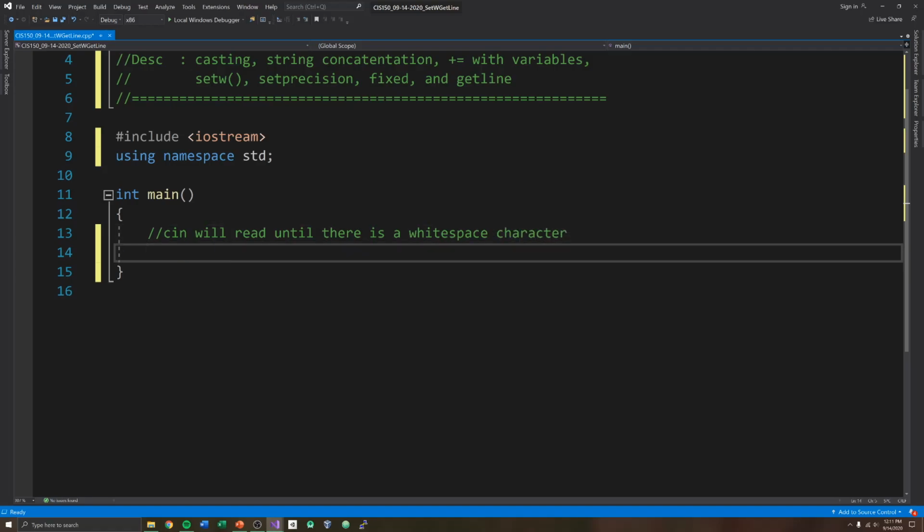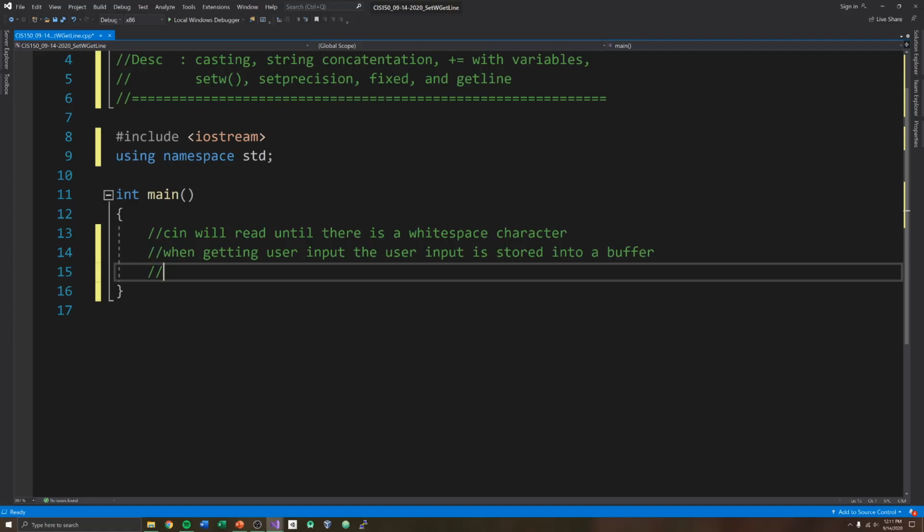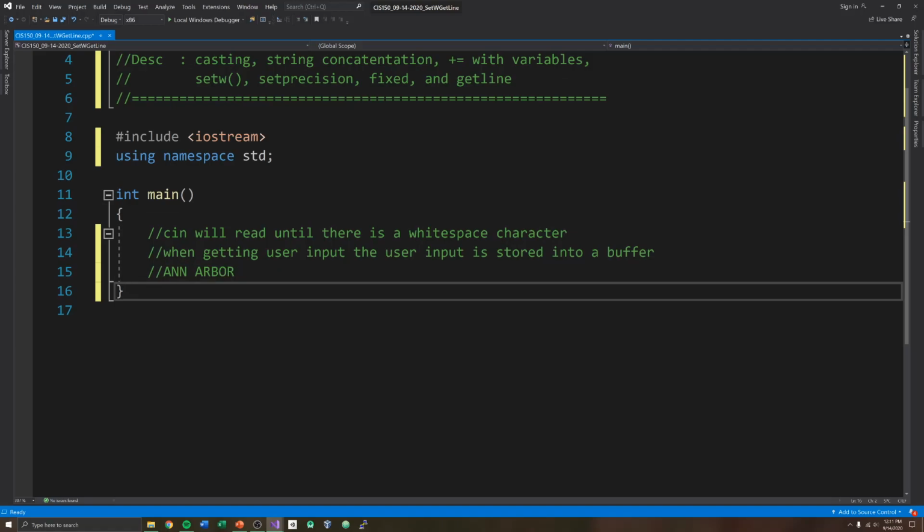So the way that this works is that when getting user input, the user input is stored into a buffer. So when the user types in the word Ann Arbor, this is what's put into the buffer. I guess I can just put it all, let's just do it like this. Yeah, that's gonna make it less confusing. This is what's stored into the buffer.